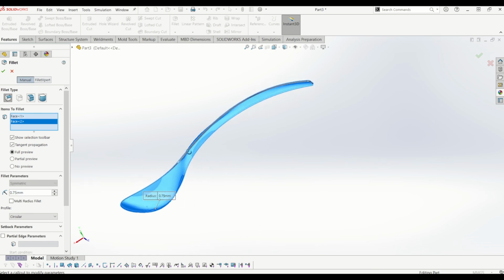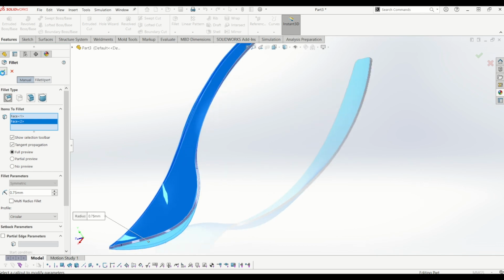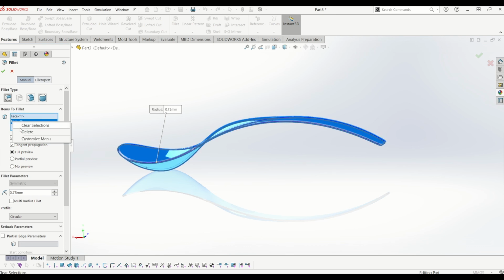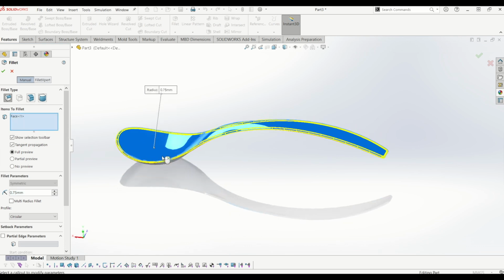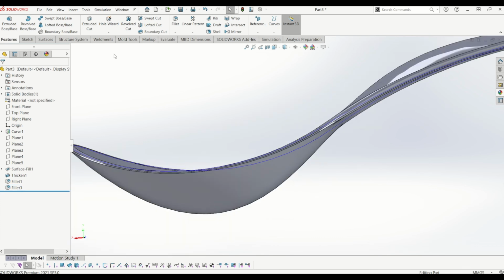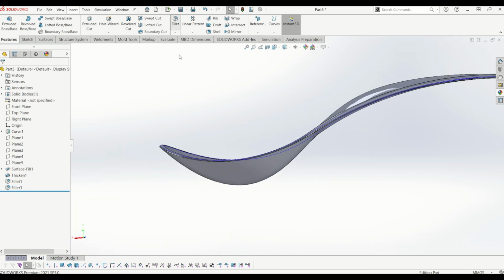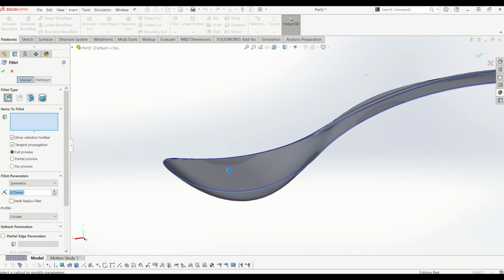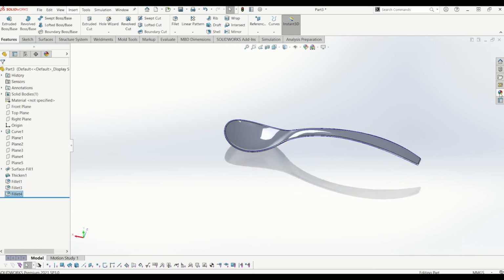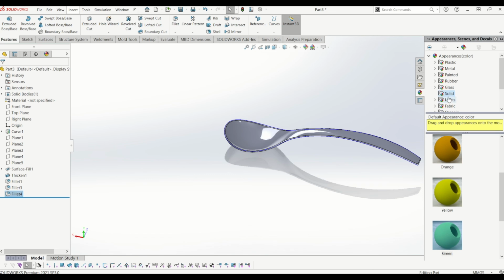So I'll click the top and bottom. I'll tick that. Oh, it won't let me do both faces at once, so I'll just delete one. Sorry about that. So I'll tick that. And then I'll try and do the bottom face as well. Fillet. Yeah, there you go. I'll tick that. So it wouldn't let me fillet both faces at once. I don't know why. So let's go back to appearances, and then we'll go to metal.